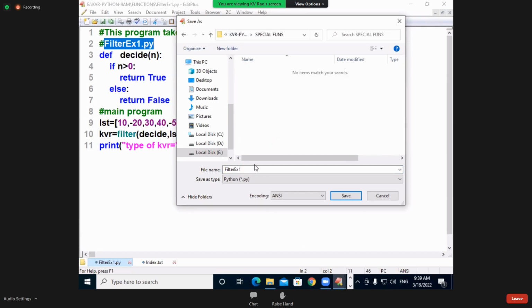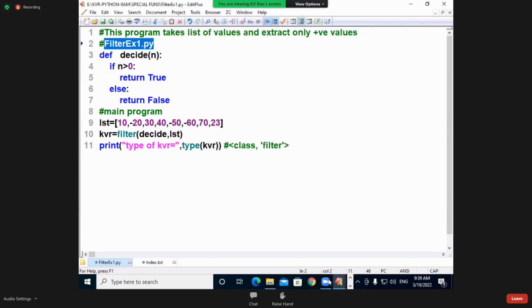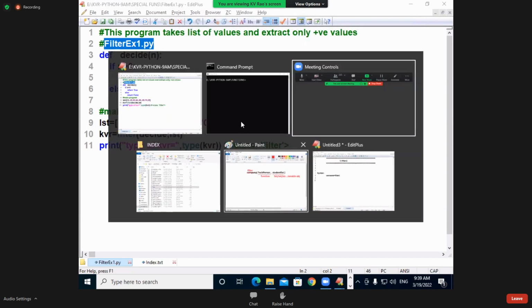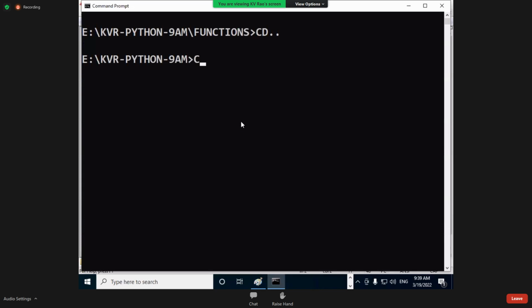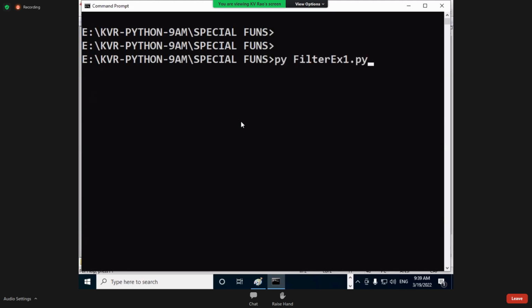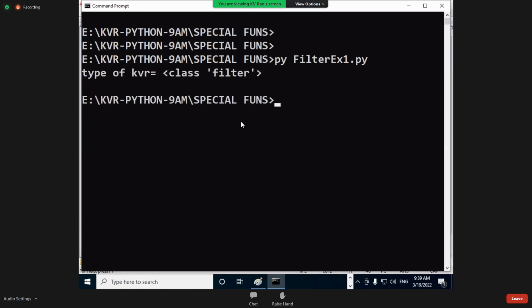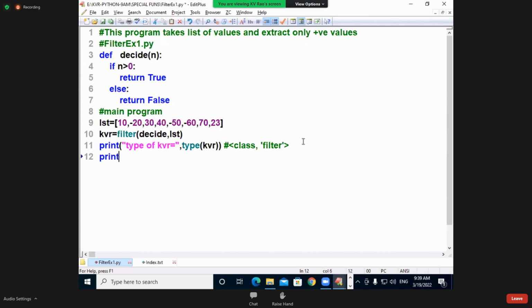In this place, I will show you, my dear students. Let us go to the command prompt. I don't want to go for functions, that is over. Now, next level, we are going for special functions. Now, you see, PY. What is my program name? Function like this. What is the type? Filter. Just try to print it, my dear students: print the content of KVR, comma, KVR.